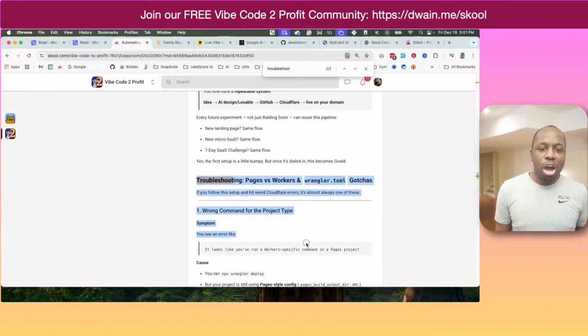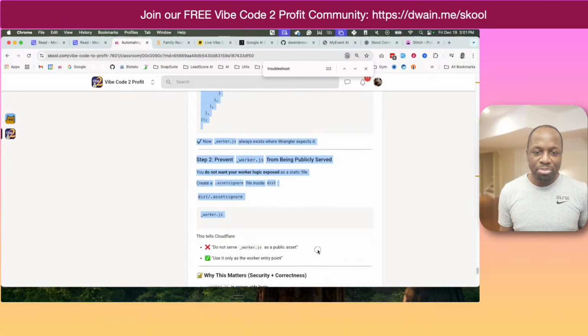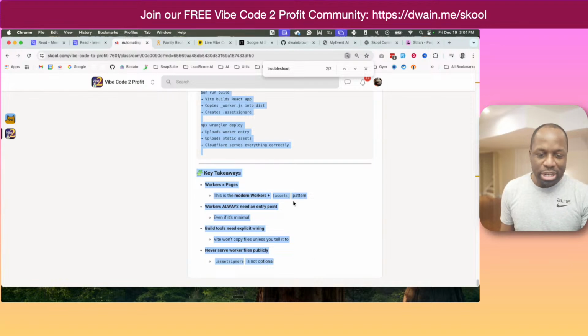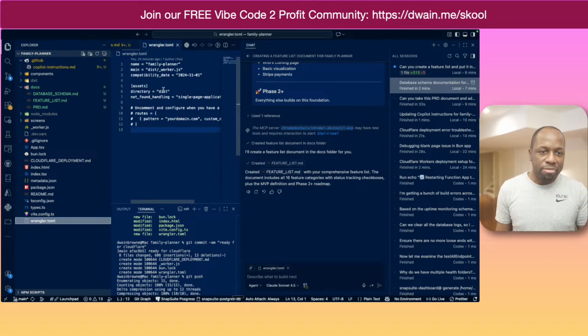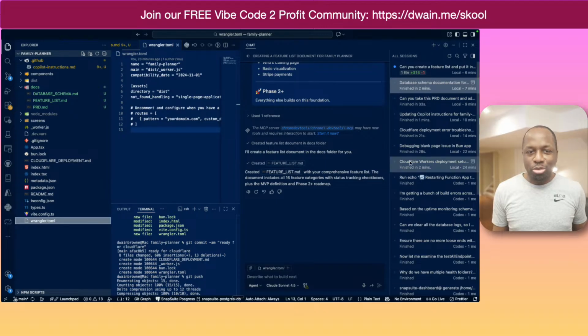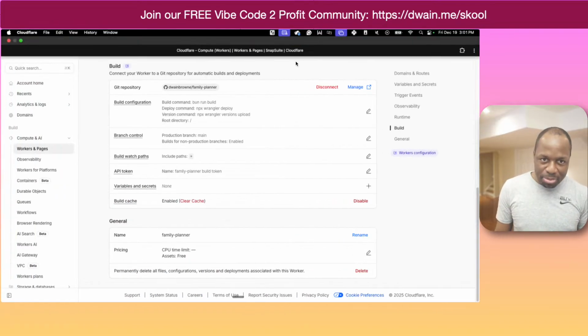So I basically just copied this entire troubleshooting section when I downloaded the app, and I basically just told it, can you fix all of those problems? And it created the TOML file and all that kind of stuff. And then we pushed it into GitHub, and then that came out. So that's kind of a rough nutshell of where we are right now. So right now we have an app deployed to Cloudflare.